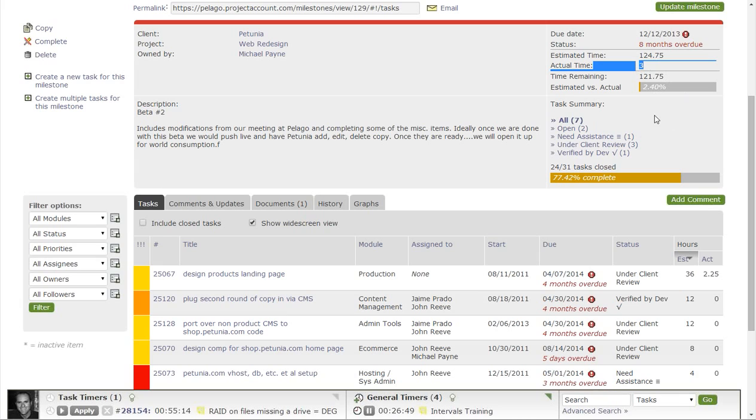Now it's going to show me a summary to show me what status all these different tasks are at. And now we can see that, well, I've closed 24 of the 31 tasks. So if you're looking at just task numbers, I'm 77% complete.